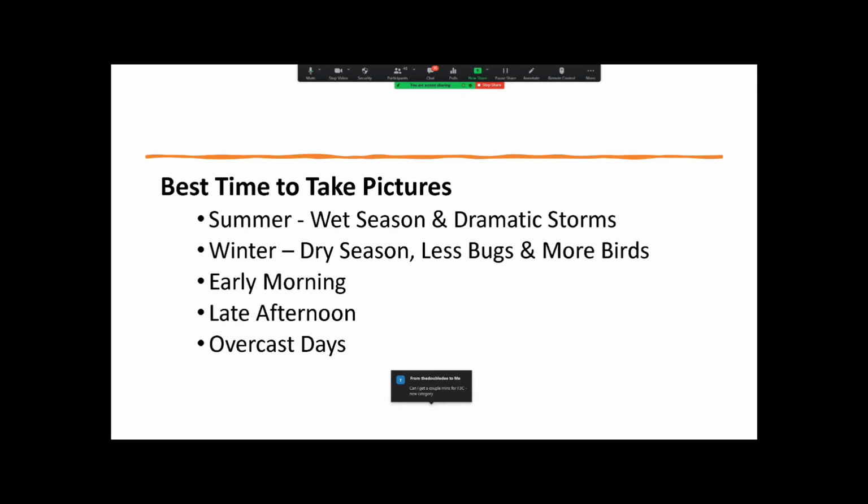The other thing is the overcast days. You might have noticed that most of the pictures that I took on Loop Road were during an overcast day. That's because during the overcast day, you don't have the hot spots from the sun and the deep shadows from the shade. So if I'm down in this area and I see that it's going to be overcast, I grab my camera and I head for Loop Road.